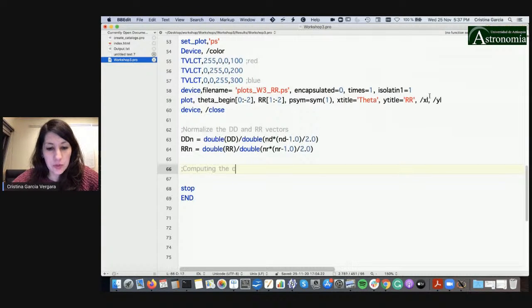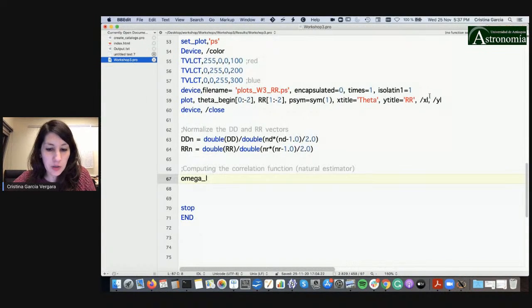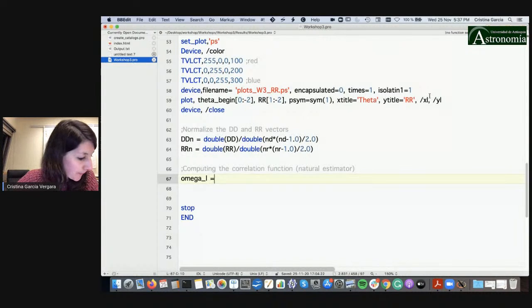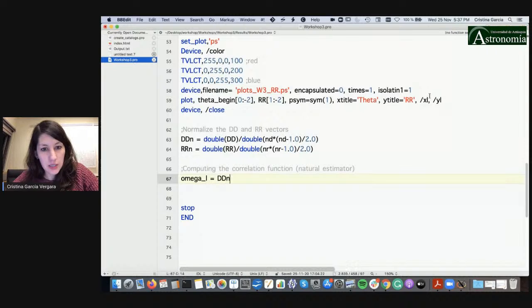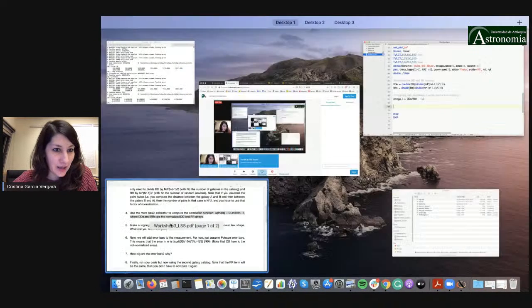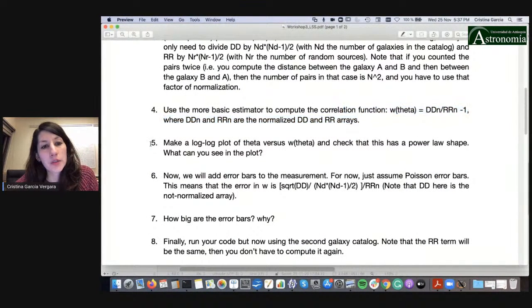Then computing the correlation function. This is the natural estimator. Omega, I will call this L because this is for the low mass sample. And this is just DD normalized over RR normalized, and I subtract 1. Okay, then this array should contain the final answer to our initial problem. And now we will make the plot. We have to make a log-log plot of theta versus omega theta and check that this has a power law shape.